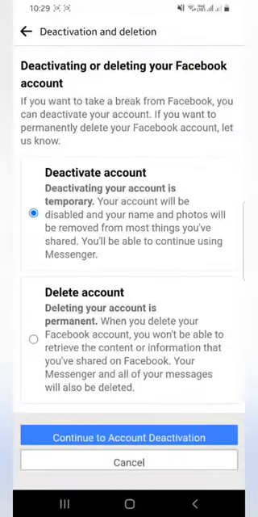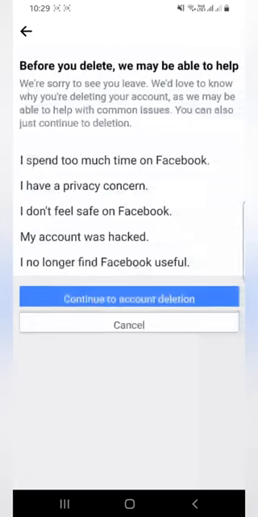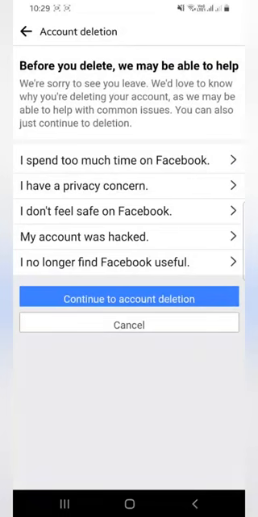Tap on that. Now here it gives you two options to either temporarily deactivate your account or delete it permanently. We want to delete our account, so we will choose Delete Account and then tap on the blue button below. On this page you need to tap on Continue Account Deletion.